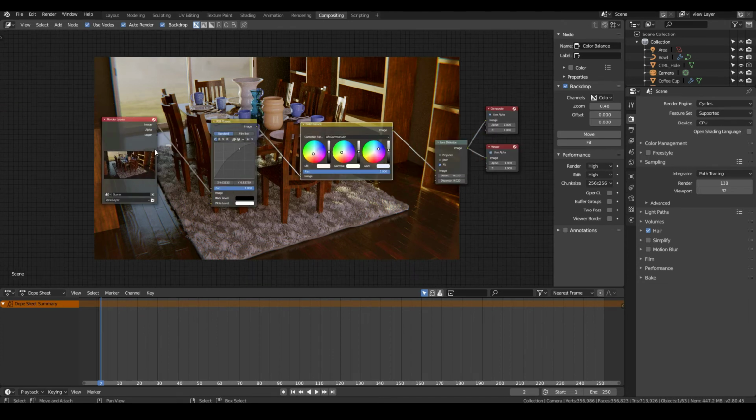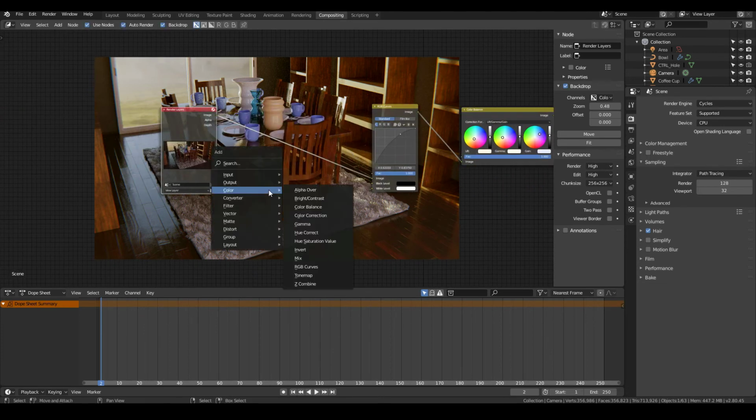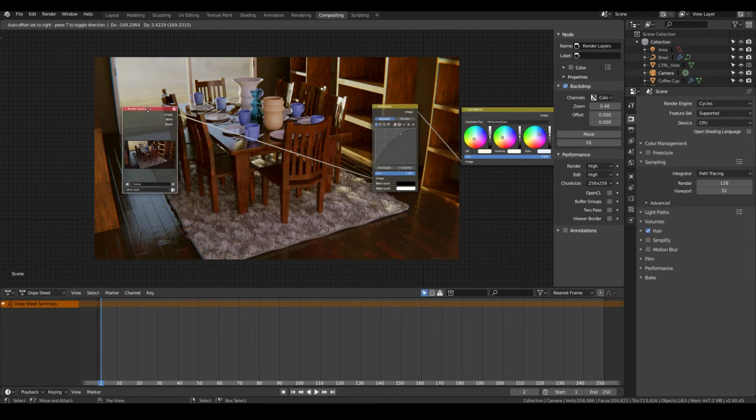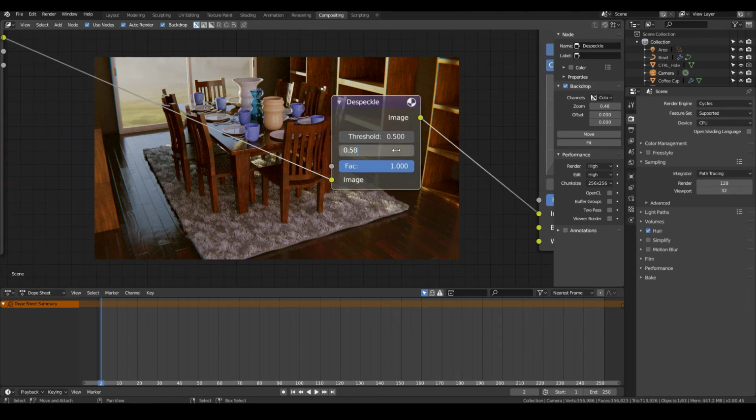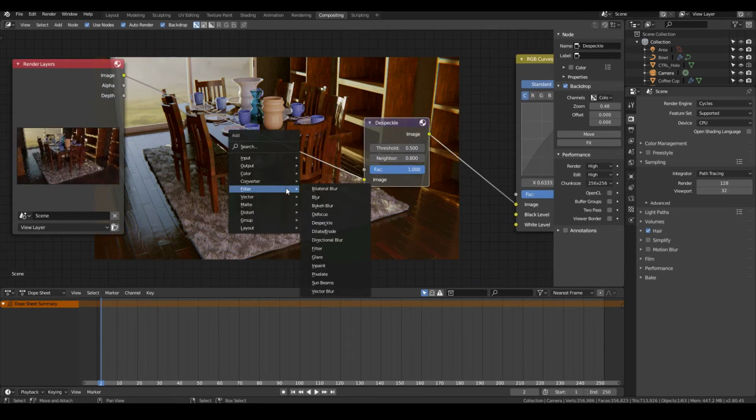Let's see what else. Maybe I might despeckle it, get rid of those little fireflies, those little white dots over there. So go to filter, despeckle. Might go 0.8. I don't really see much of a difference.